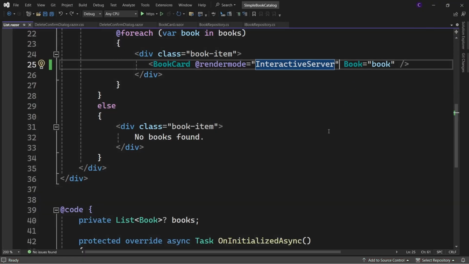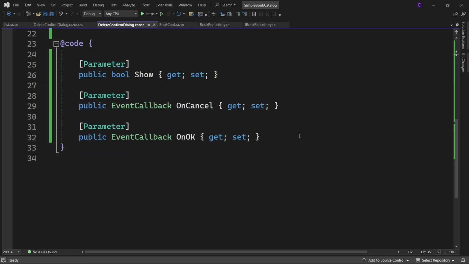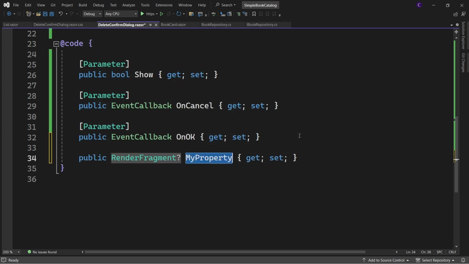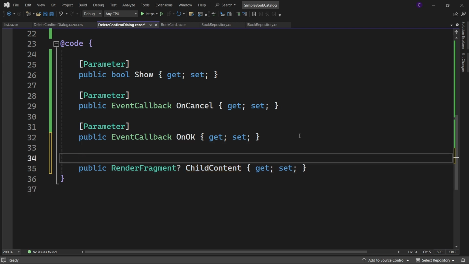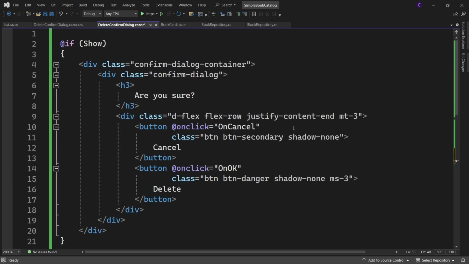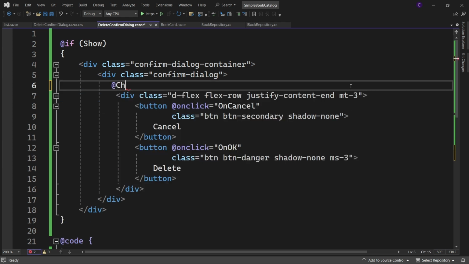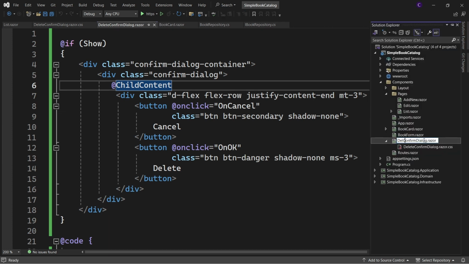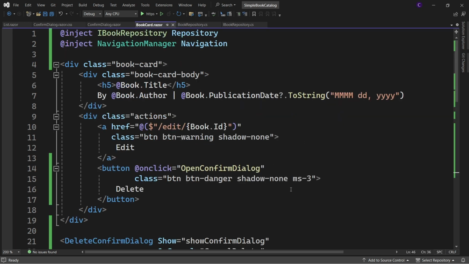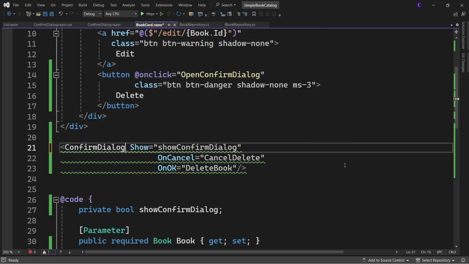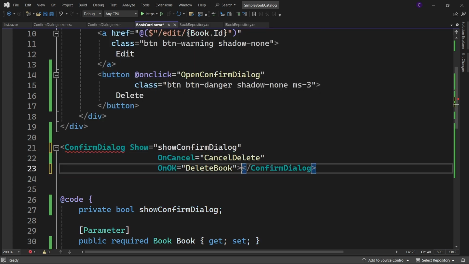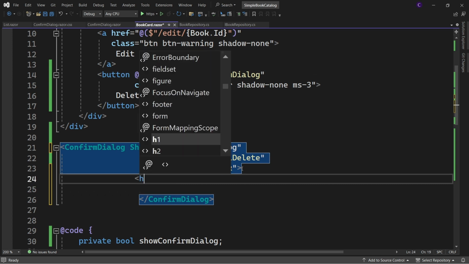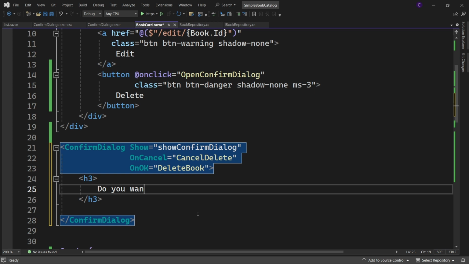Now one last thing, we can make the delete confirm dialog more generic by declaring a nullable property of type RenderFragment and call it ChildContent and decorating that property with a Parameter attribute. Now in the Razor markup here at the top, instead of the heading, we can render ChildContent using Razor syntax. Now we can rename the DeleteConfirmDialog.razor component to simply ConfirmDialog. Now let's go to the BookCard component and rename DeleteConfirmDialog to simply ConfirmDialog. And instead of a self-closing tag, let's use opening and closing tags. And as a child content, define an H3 heading with the text, Do you want to delete book @book.Id? This way, the consumer of the ConfirmDialog component is free to set the message text.